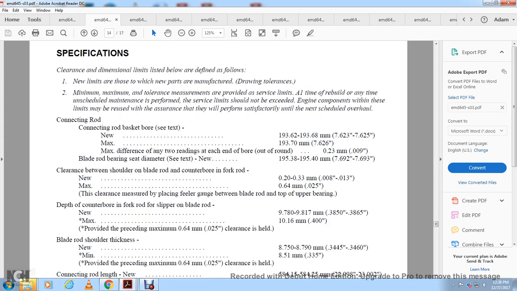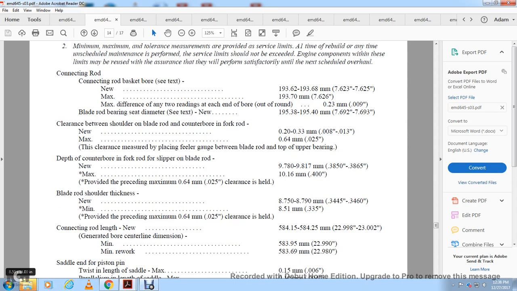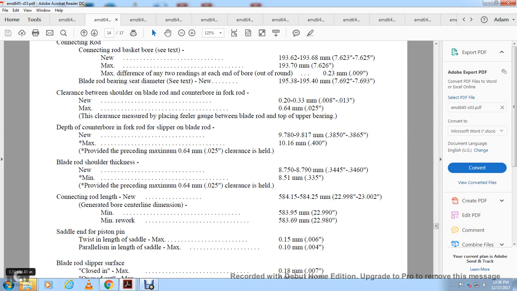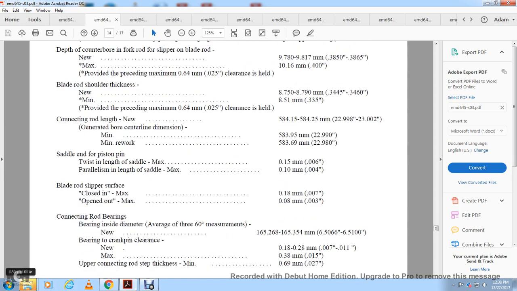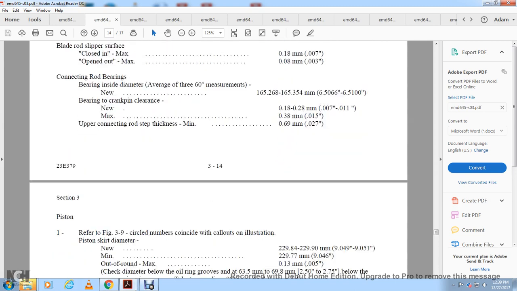Blade rod shoulder thickness, new and minimum. Connecting rod new. Counterbore center dimension, minimum, and minimum rework saddle. And if the piston rod twisting length of the saddle maximum, parallel length of the saddle maximum, blade rod slipper surface closed in maximum, open out maximum. Connecting rod blade bearing inside diameter, average of the three 60 degree measurements, new. The crank pin clearance, new and maximum. Upper connecting rod thickness and minimum.